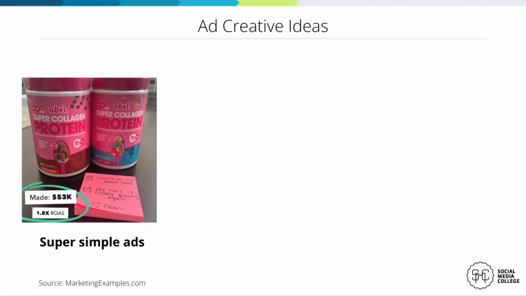Here's a really good example that came from marketingexamples.com, where all they did was put their product on a table and wrote on a Post-it note, and that was it. And it was a really high-performing ad. I've seen ones where people write something in the sand on the beach and then throw a bucket of water over it.